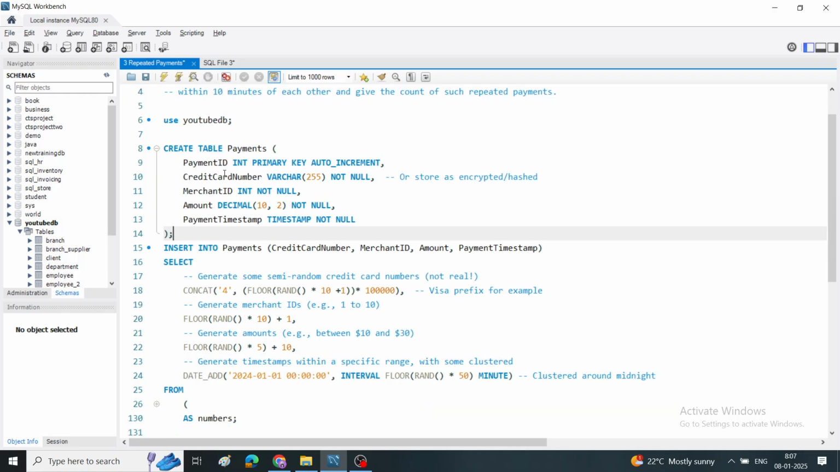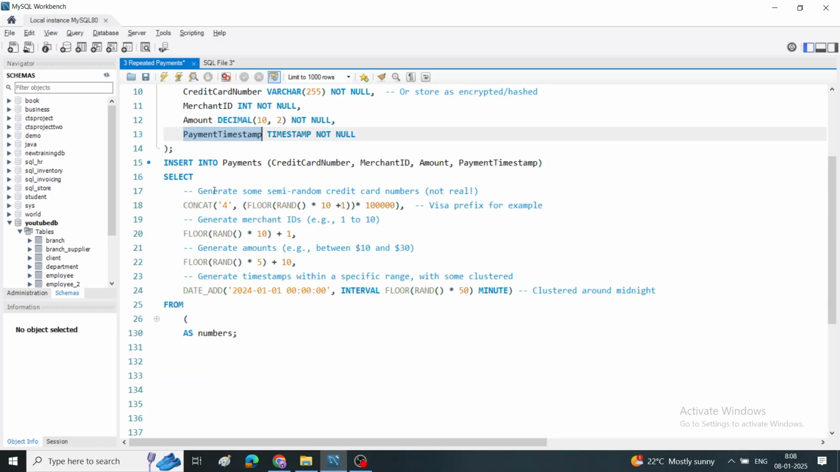I have created a payment ID, which is a primary key with auto increment, then the credit card number, merchant ID, amount, and finally a timestamp. To populate these values, I'm automating the process for 100 rows. I'm concatenating the number 4 with a random number multiplied by 1 lakh, which mimics a credit card number. I'm adding 4 to show a Visa card.